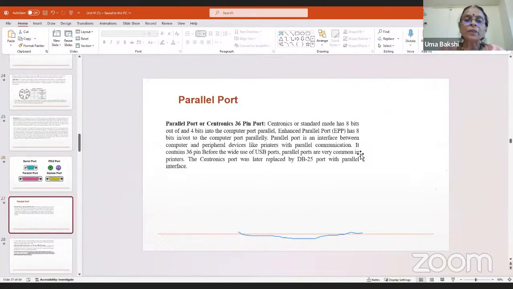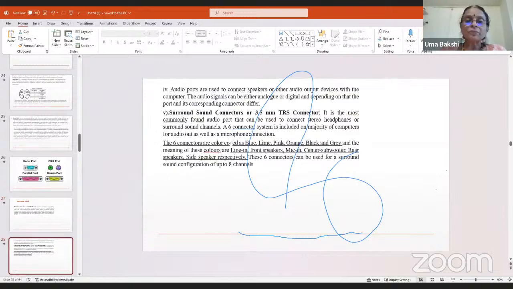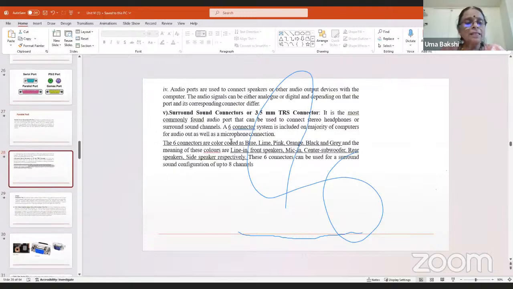Then we have the parallel port. Parallel port or Centronics 36 pin port. The Centronics standard mode has 8 bits out and 4 bits into the computer port in parallel. Enhanced parallel port is 8 bits input and output to the computer port in parallel. Then these are the ports.